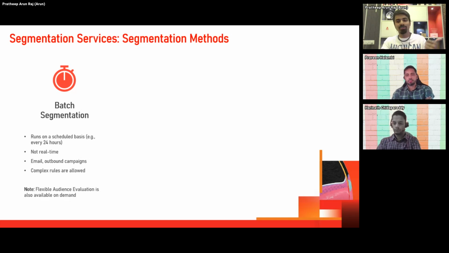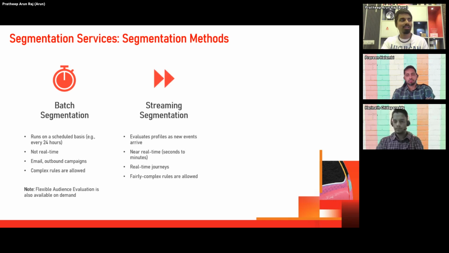But sometimes, Adobe has recently introduced flexible evaluation as well. Earlier it was not the case, but about a year ago Adobe released flexible evaluation, where you can request Adobe, if there are cases where you want to do batch evaluation at some other time rather than the regular time, and they can give it. But there are limitations to it as well, right? So that is the first one, which is batch segmentation.